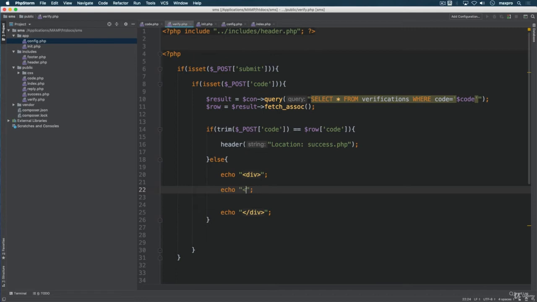So I do have one, but I'm just gonna create it from scratch and stop being lazy, right? And we're gonna say wrong code, please try again. And we can provide the link here too if we wanted to, for them to do that. Okay, the link to the code.php page. If you want to provide the link, you're welcome to do that. I'm just gonna leave it like this.